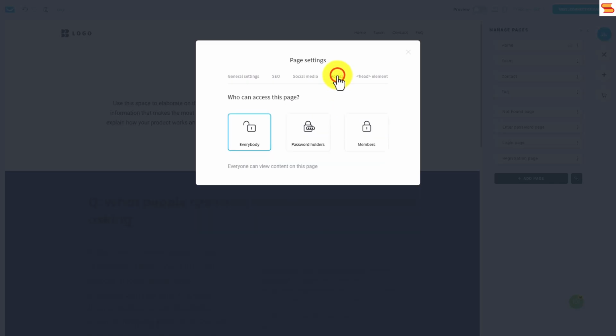There's also an access area. Basically, it's here where you can determine who can access the page. You can make it a members only page. You can make the page just for members. You can make the page for password holders, or you can make the page available for everyone. The default setting is for everyone.